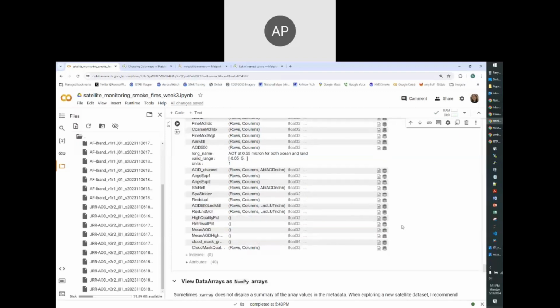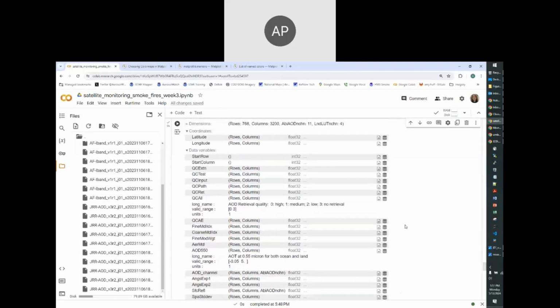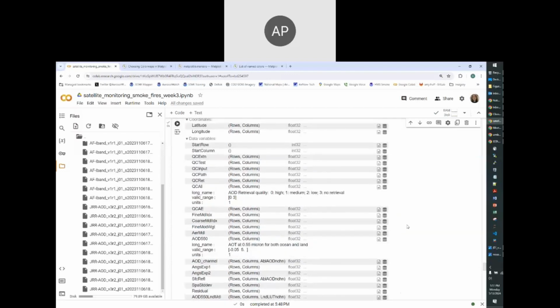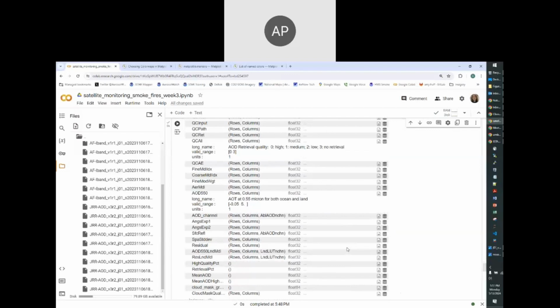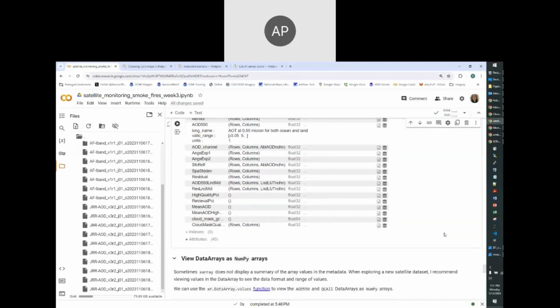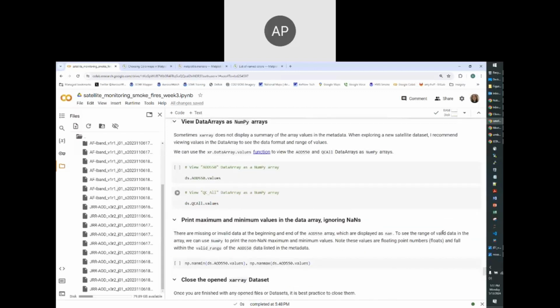All right, any questions about opening the file and looking at the metadata? Okay, so you can see there's a lot of other variables in the file that aren't relevant for us. We're not going to look at any of those. Okay, great. So again, like I said, I like to see an actual example of what the values look like.